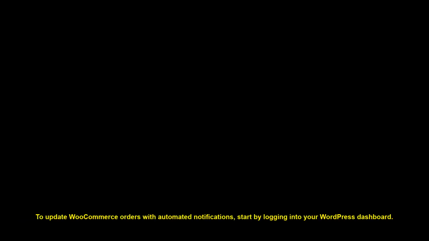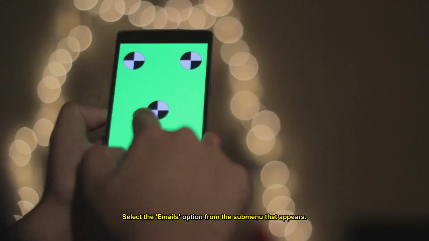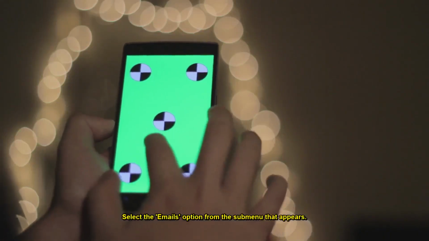To update WooCommerce orders with automated notifications, start by logging into your WordPress dashboard. Navigate to the WooCommerce settings section by clicking on the WooCommerce tab in the left sidebar. Select the emails option from the submenu that appears.